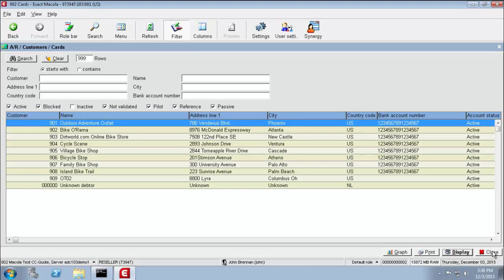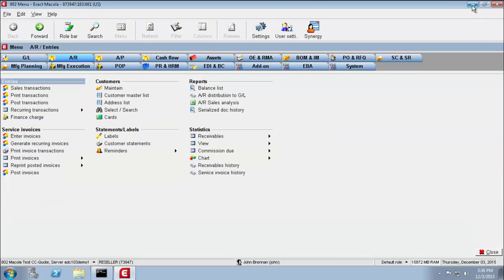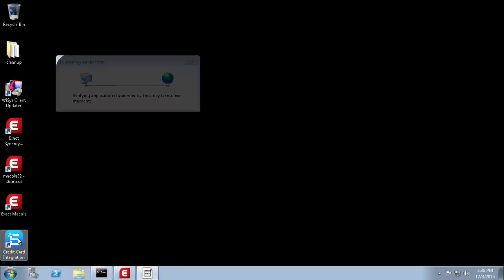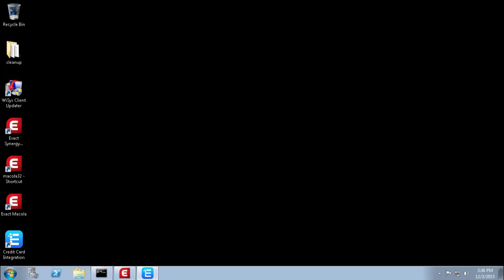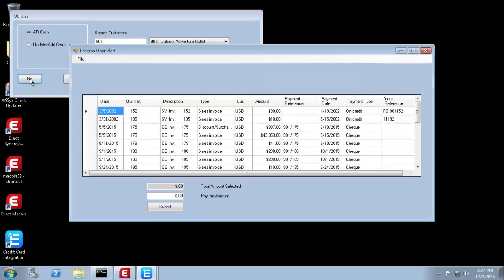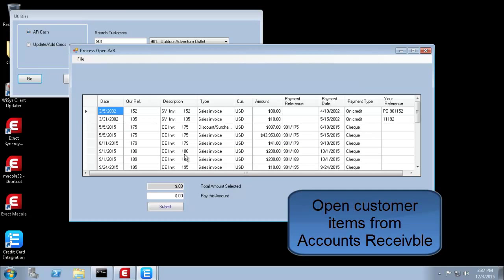We're going to go one more place, and actually we need to get out of Macola, and now we're going to go into the credit card integration application. And what that allows us to do is it allows us to select a customer, and it has a contain search, so if we want to look at customer number 902, we would find that. We're really only going to look for 901. And we want to go to AR Cache.